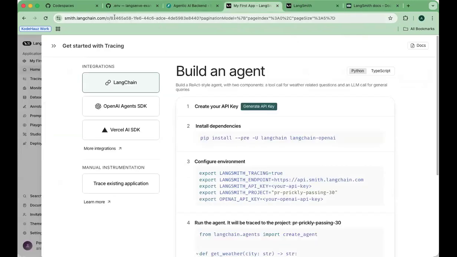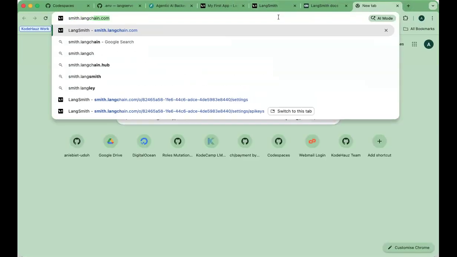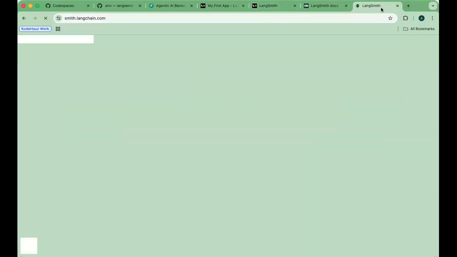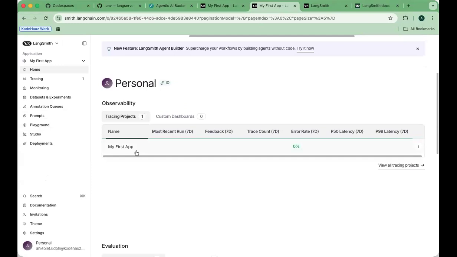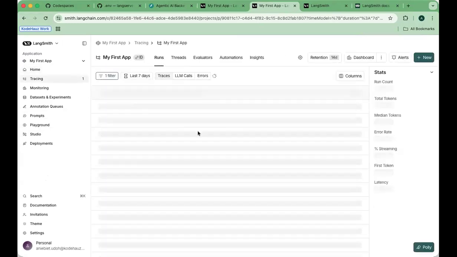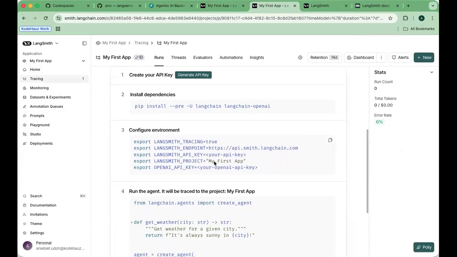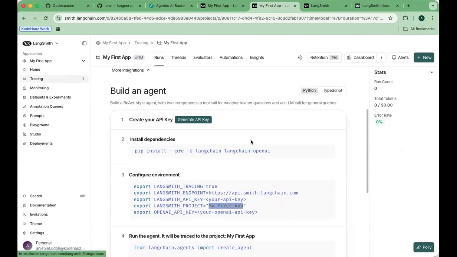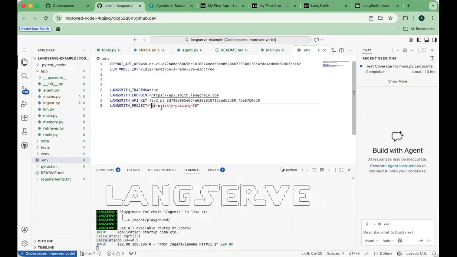Let me open another window. smith.langchain.com. So this is the project name, right? My first app. The project name you use is my first app, which is the name that I have here, right? My first app. So I'm going to put that in here. Langsmith project is my first app.